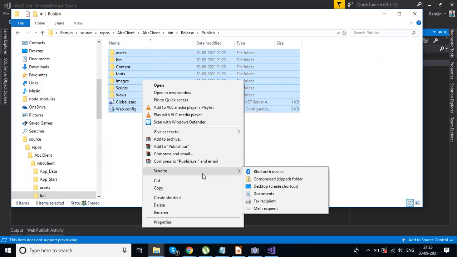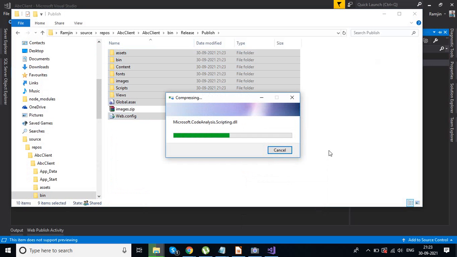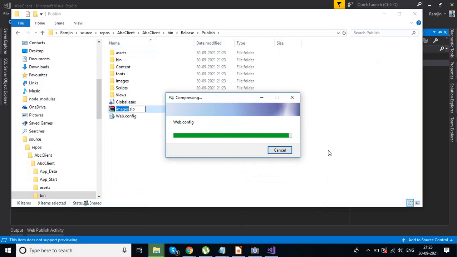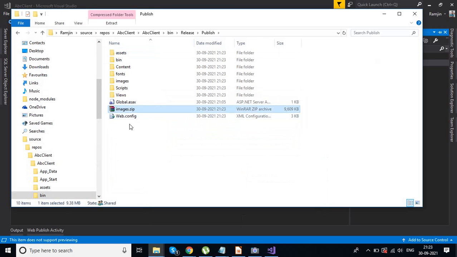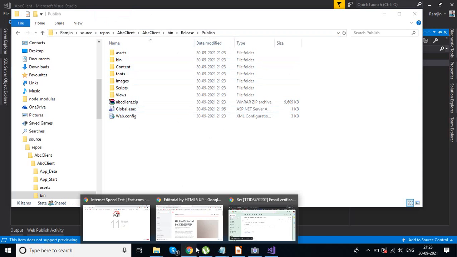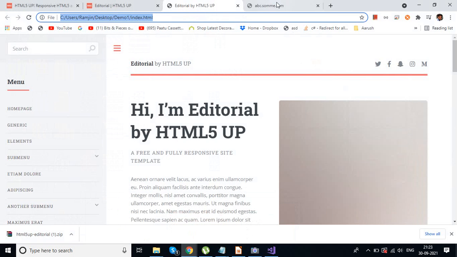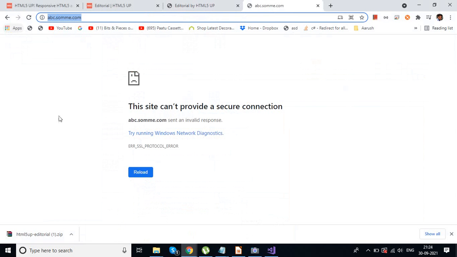Just right click and press this, and it will compress like this. When you are ready with that, just rename it to ABC client. Make sure we are not missing any files. Copy this path, and go to our somi.com.